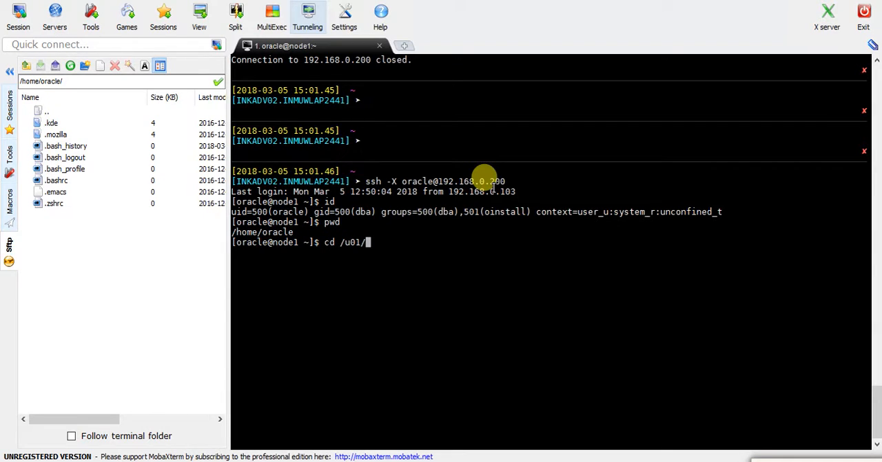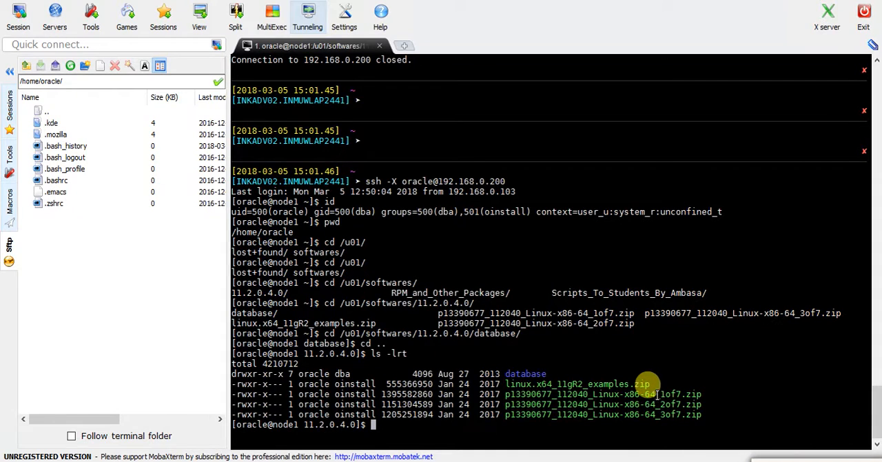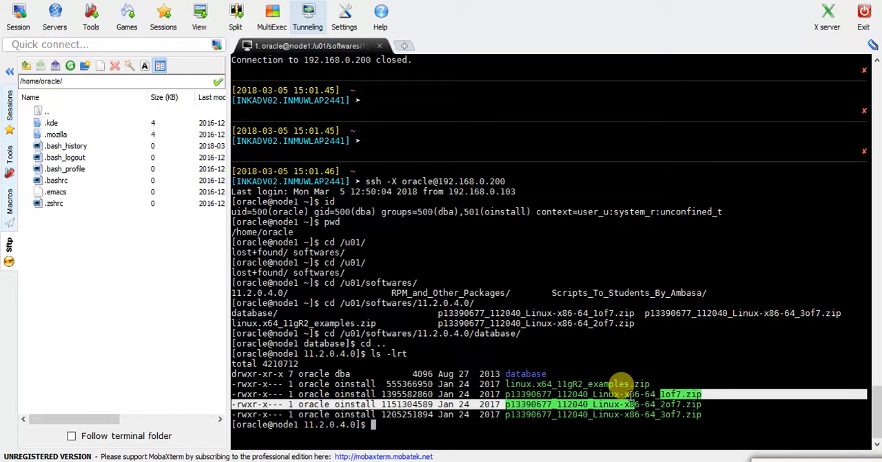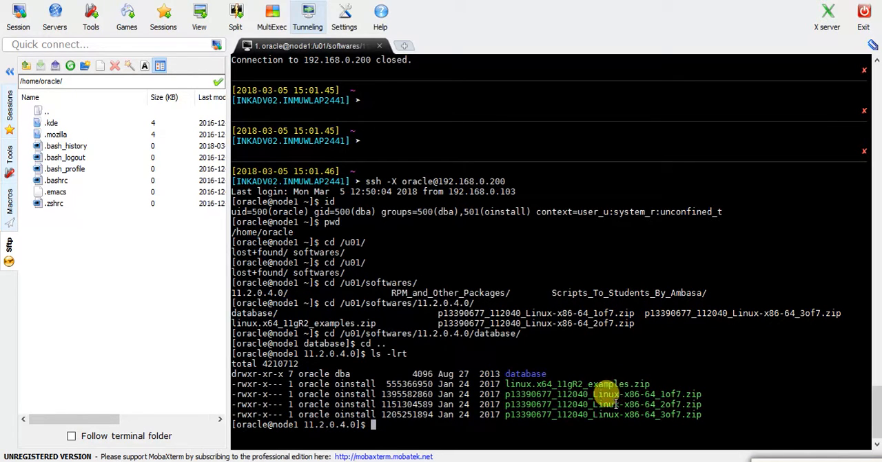This is my binaries, 1 and 2. If I'm doing only a standalone instance, then I need only these two binaries. If you are installing grid or ASM, then you require this third binary also. So those two I already extracted, and this is the extracted folder.